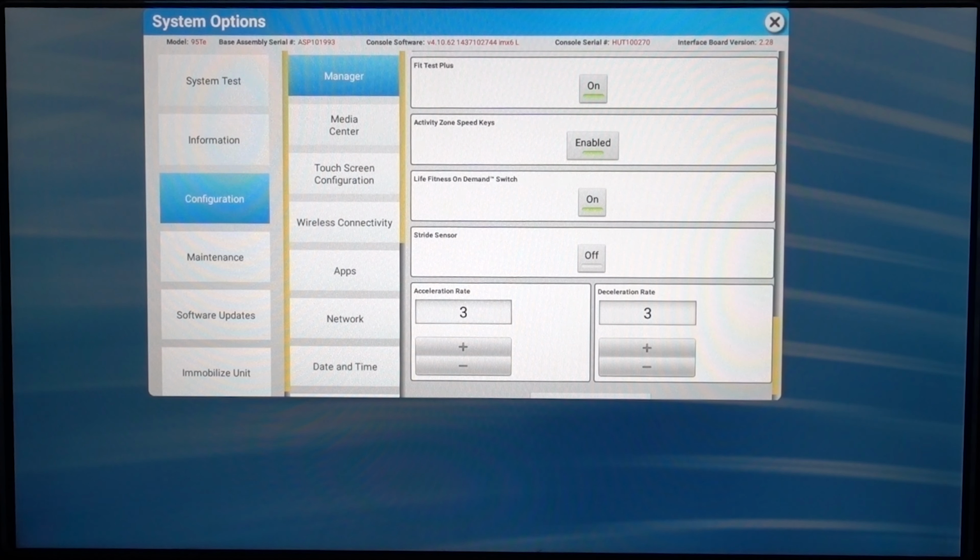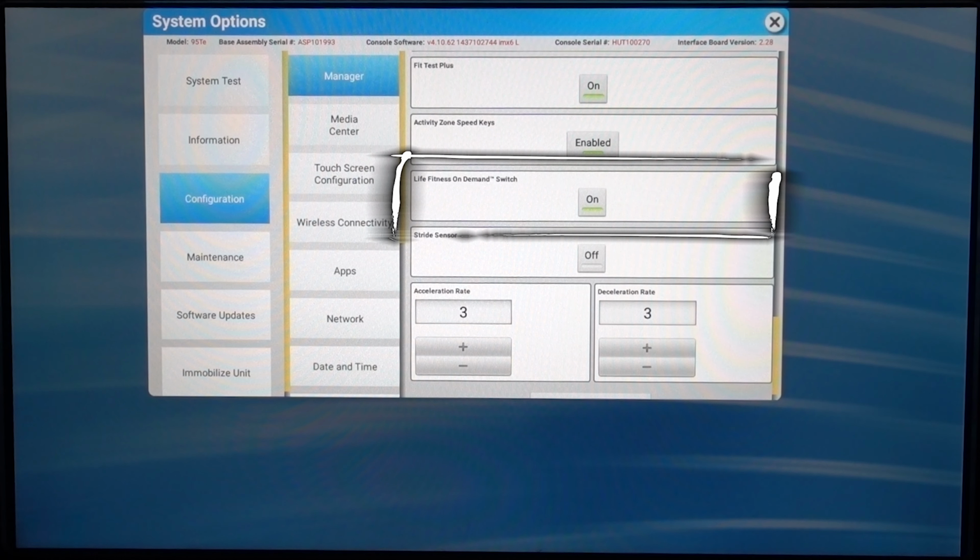The last two features I'm going to explain are possibly the most asked for. Looking for video training like Peloton or NordicTrack provide? This console has that built in for free by enabling the LifeFitness On-Demand switch.